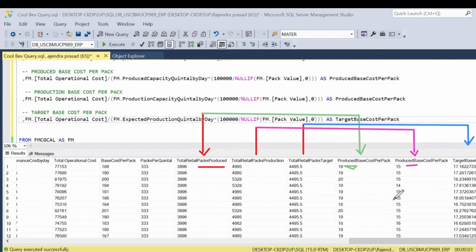When you increase the production capacity, the base cost is decreasing. Okay, what is the observation we can find? When there is an increase in the production, the value is 15 rupees per pack. Even if we go for the target, the value is 17 rupees per pack. But for only the produced capacity, it is 19 rupees.